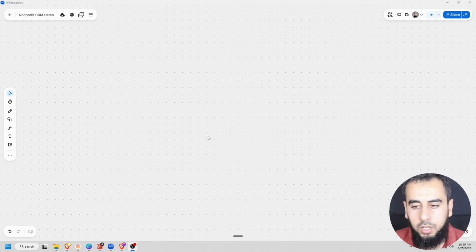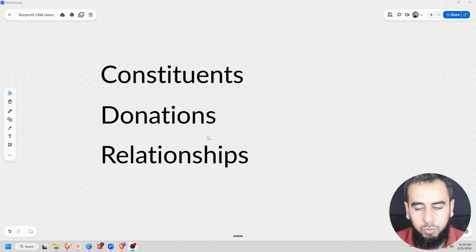Now, if we talk about our nonprofit, we're going to say things like, for our constituents, we track and log constituent data. We log their donations. We log and track the relationships between constituents and each other. We log and track the relationships between constituents and organizations where they work or volunteer. Now, every keyword from what I just said would represent a table.